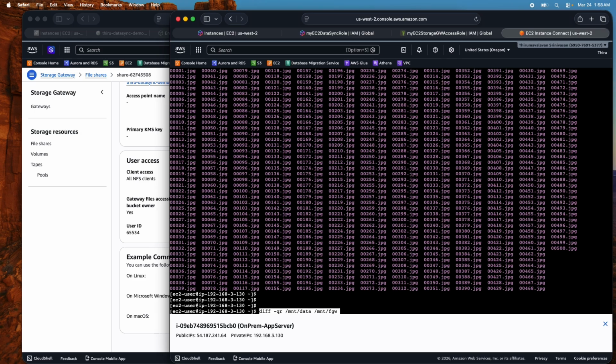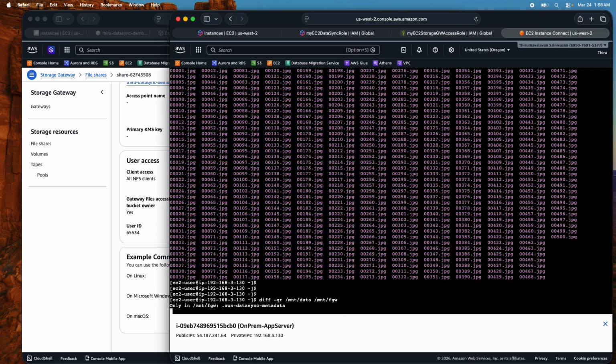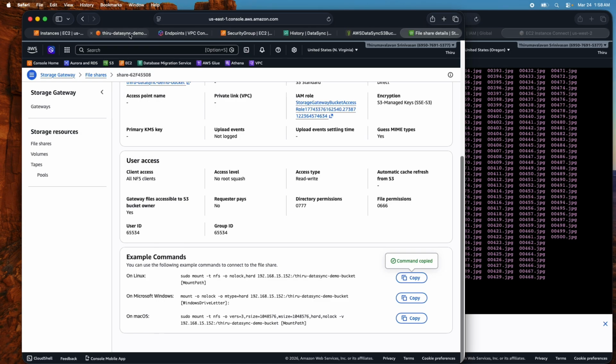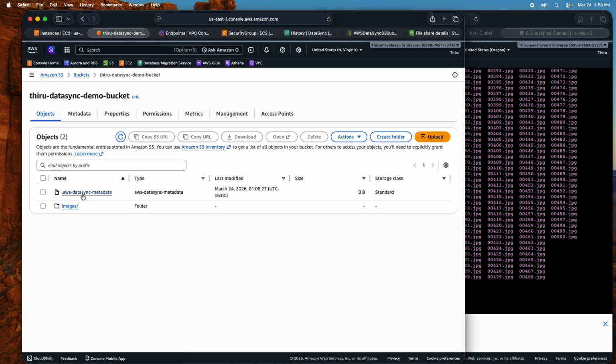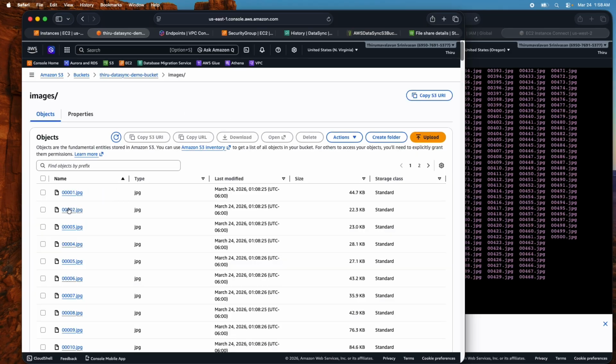Let's run this command to see if there is any difference. This mount data is the one that is mounted with our NFS server, and this is mounted using the gateway service from our S3. And so there is only one difference at the moment, that is this AWS DataSync metadata file that was created when we did a migration task. The metadata file was created by the DataSync service. I can go to S3 and show you here. Yep, this is the one file created, but everything else should be good.